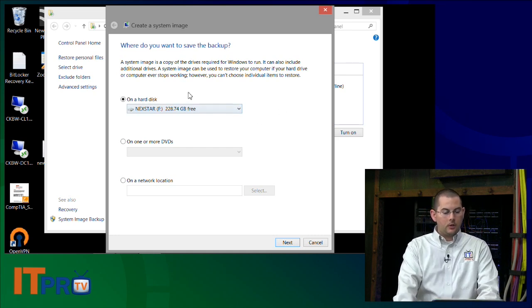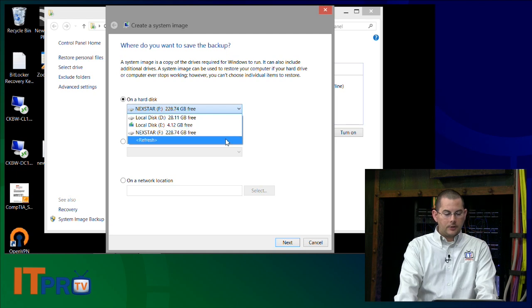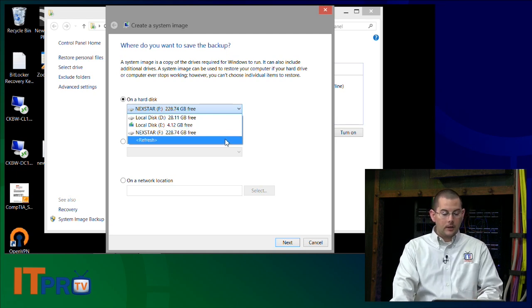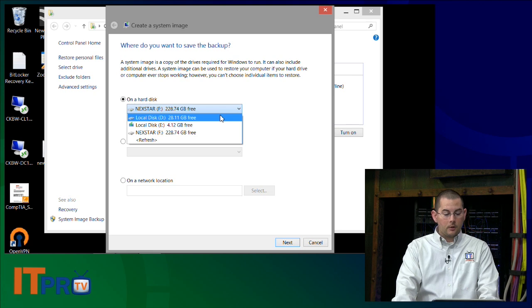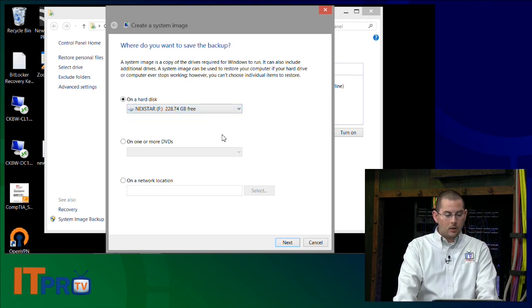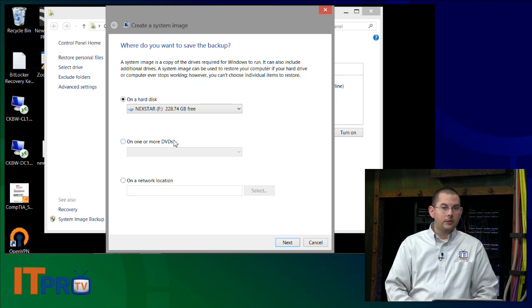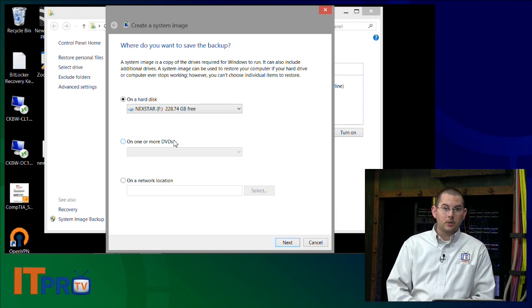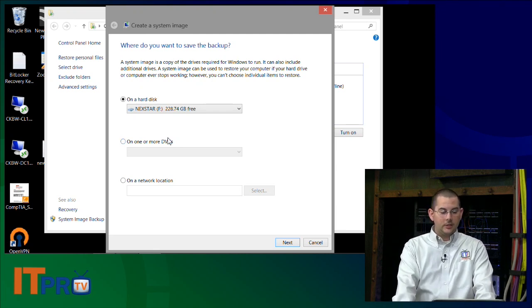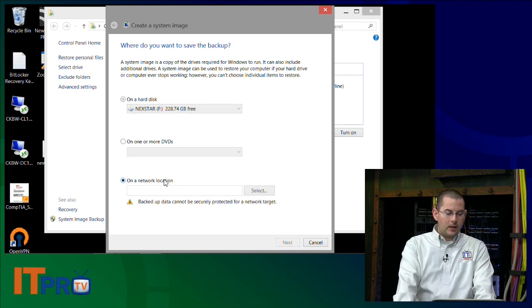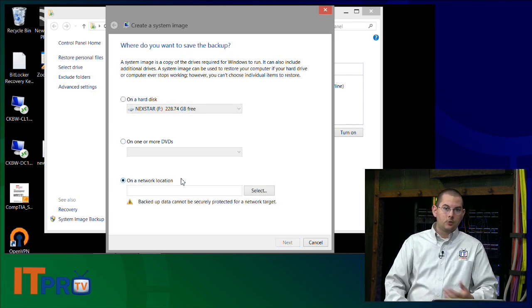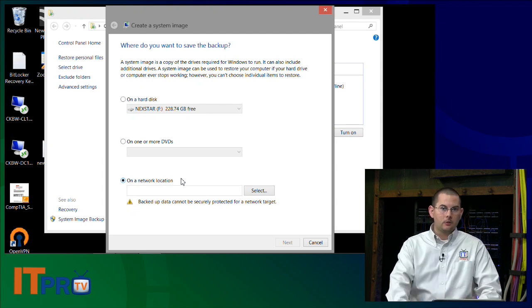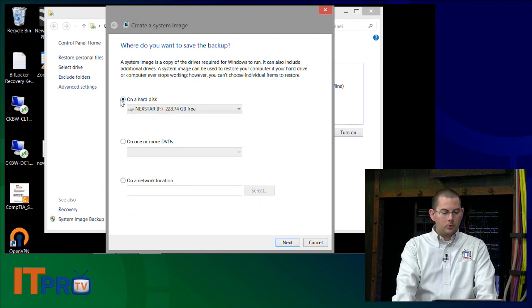We can choose on the hard disk here. And as you can see, the C drive, or my system drive, is not available. We have these other partitions on that drive, but we cannot choose the system drive. We can choose one or more DVDs, depending on the size of your installation of Windows. Choosing the DVD option may require quite a few DVDs. We could also choose a network location for our backup if we do not have an external hard drive. But we will choose that external hard drive.